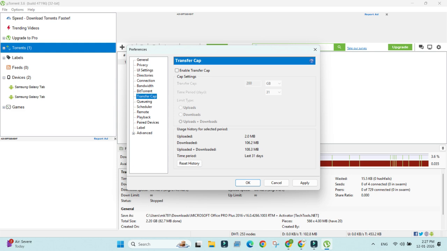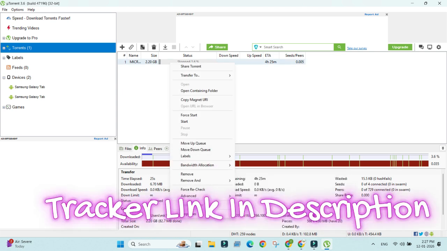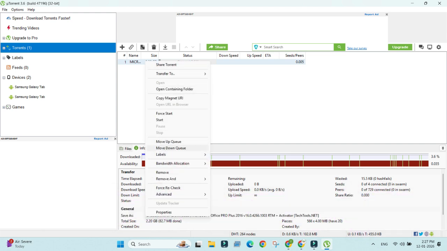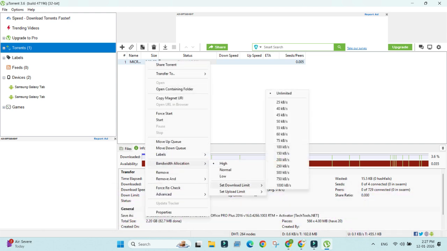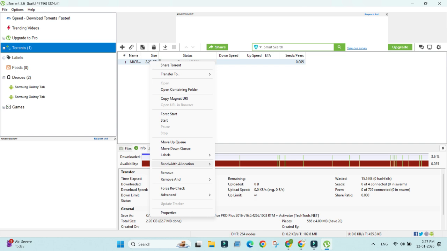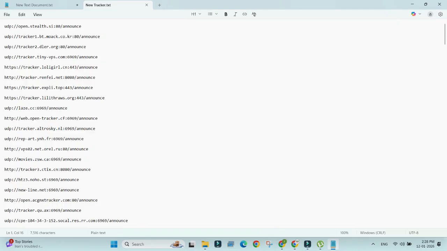Next you will go to Transfer Cap, and as you can see here, if there is any limit, you must uncheck it. If this is checked, you have to uncheck it and then apply. This is complete. Now we will again double click on this folder and you can see here the bandwidth allocation. So we will allow it high bandwidth, and then we will go to the next step. As you can see, the download limit will be unlimited and the upload speed will be limited. So we will try to limit it. It must be 25, 30 or anything less than 100 kbps.